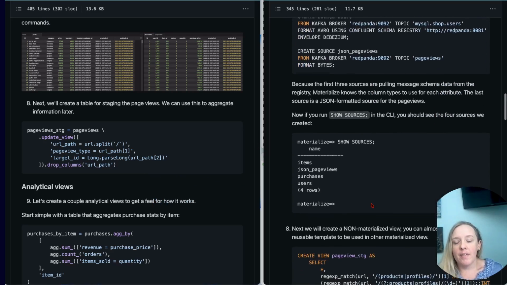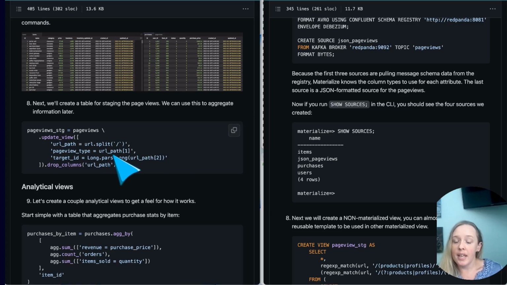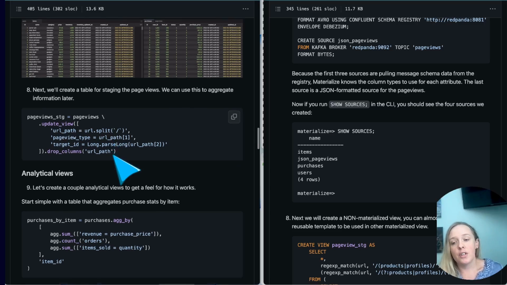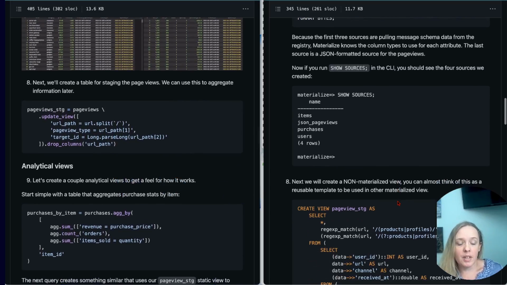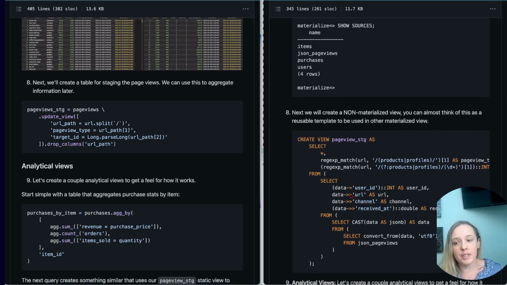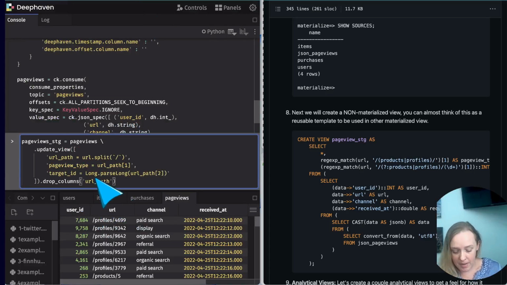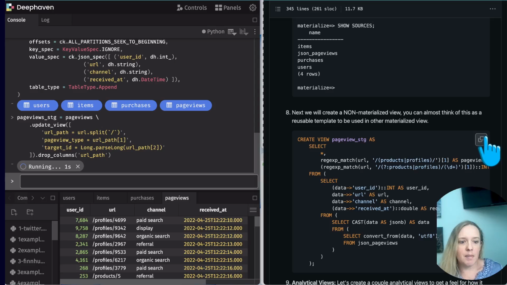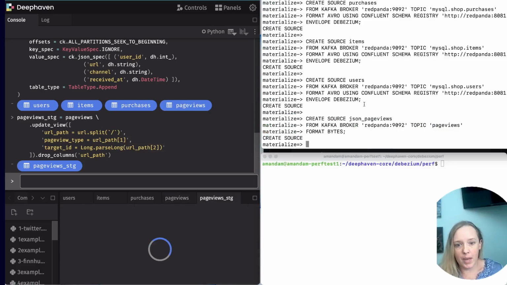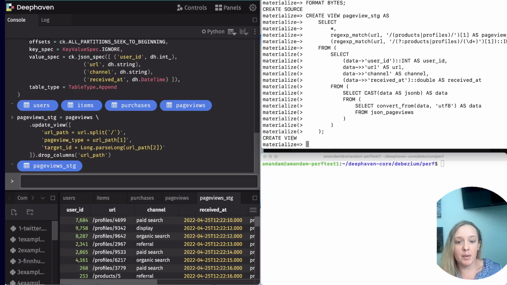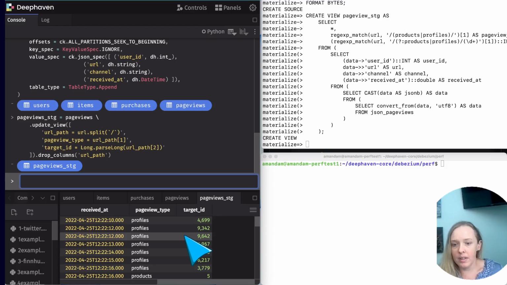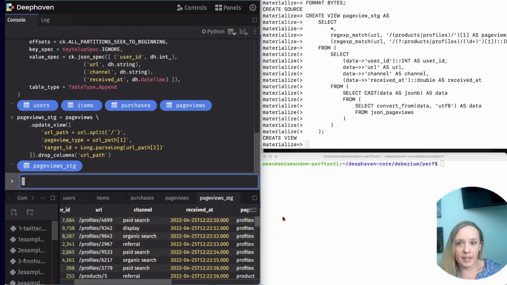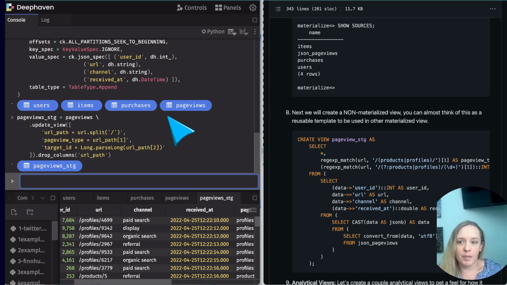To do that, we have this option to take the page view and we split it via the URL path so that we can actually get more information from it. So this takes the URL and splits it so we get more information. So I'm going to copy it and paste it into Deephaven. I'm going to do the same thing for my Materialize view, paste it into Materialize, and we can see that we have this view created. In Deephaven, we also have that view created, but it popped up right there in my IDE. So I'm off to a good start.